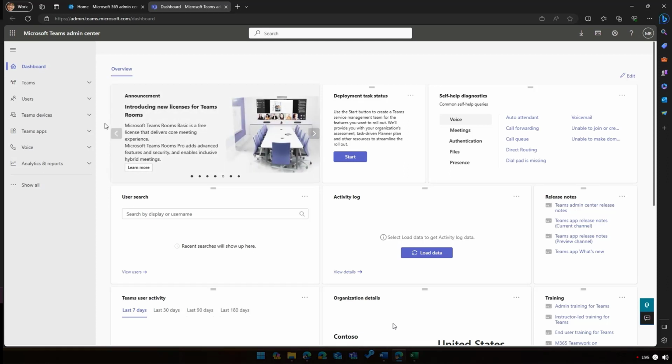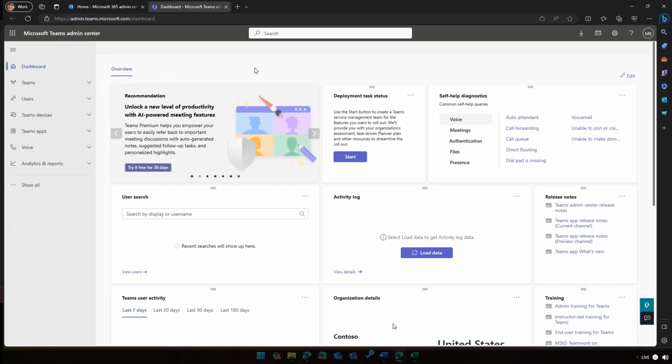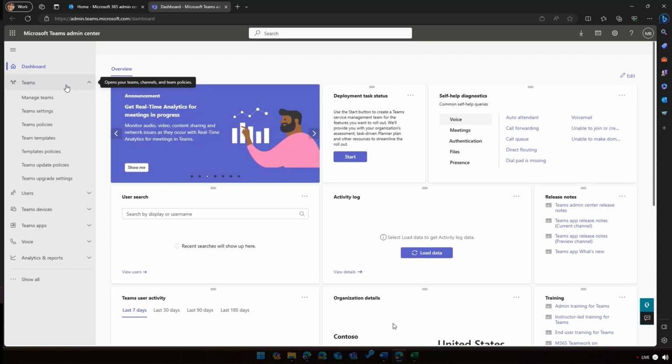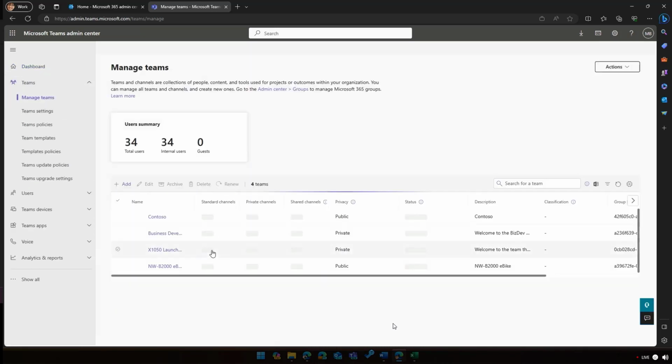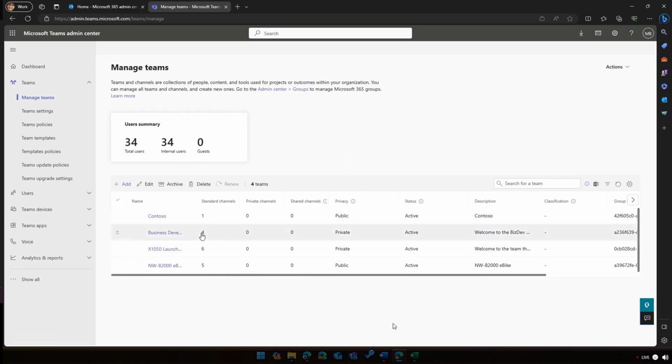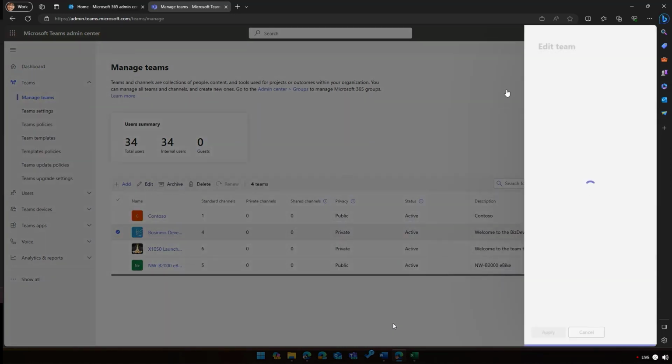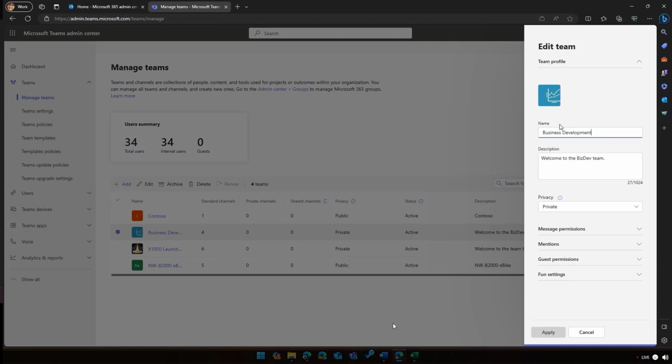So let's go find one of our teams. We can use the left navigation menu to manage settings for teams, users, meetings, locations, and more, and kind of scroll through that. So if I want to manage a team, I can click on Manage teams here and then see specific information about my team, dive in and do some manipulations to that team if necessary.